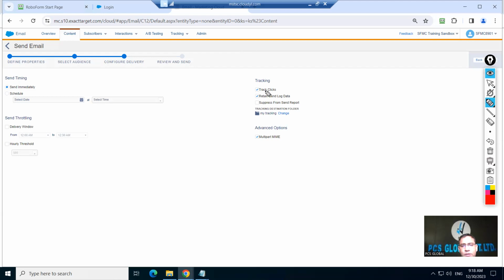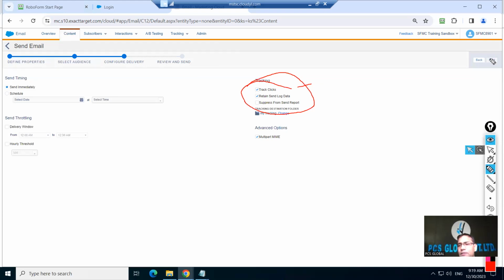So you notice this is the retained send log data. This is the retained send log data we need to highlight. If we do not check it, then it will not be stored in the log. In send log, master set log, it will not be stored. So your log count will not increase. So it is compulsory to check that. Next, and click on next.